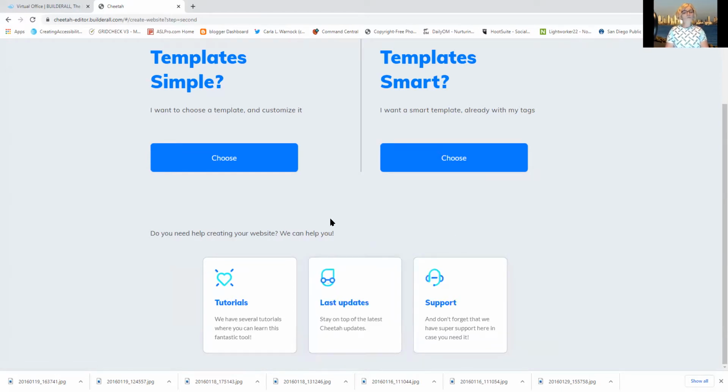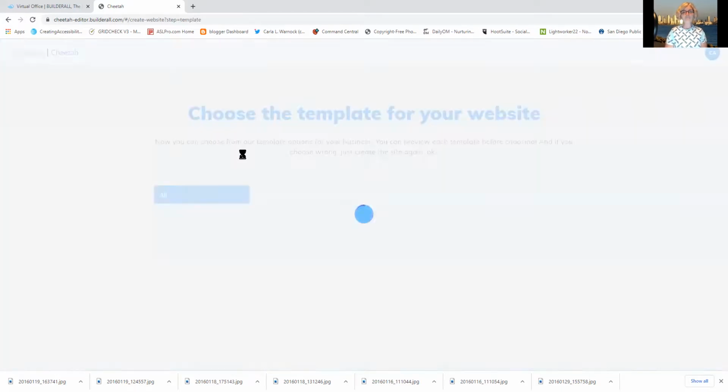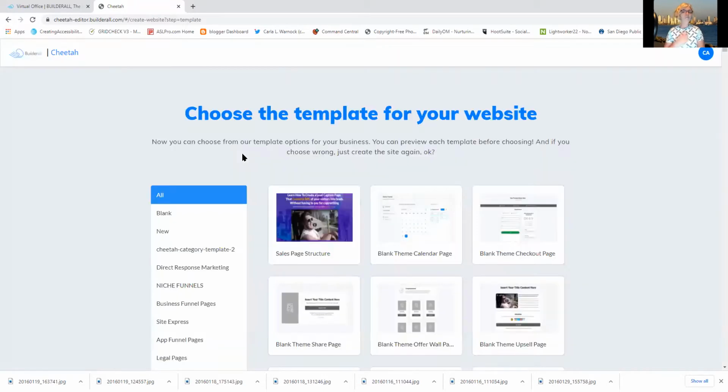So for the moment, we're going to jump right into a simple template, and I'm going to choose a blank template. But before I do that, I'm going to show you how you can preview templates in Cheetah.